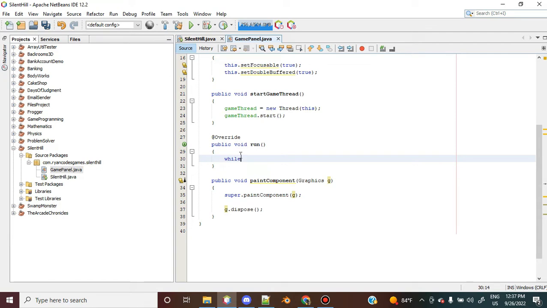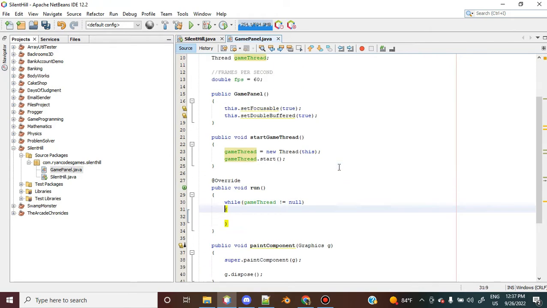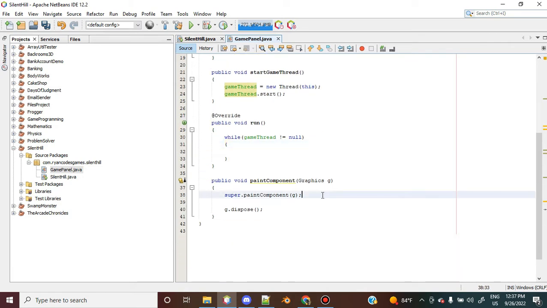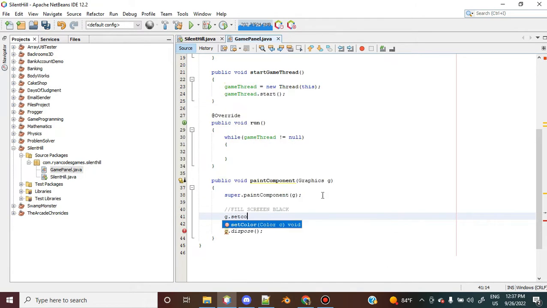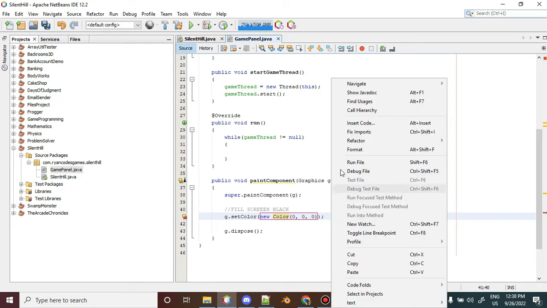So, in order for the main game loop, while game thread is not equal to null, or while it exists, also methods. Do this real quick. This is going to fill the entire screen to be black. I'm going to do g.setColor, and I could call the color class like color.black, but I'm just going to create a new instance of the color class and input some RGB values. So 0, 0, 0. And that is essentially black.